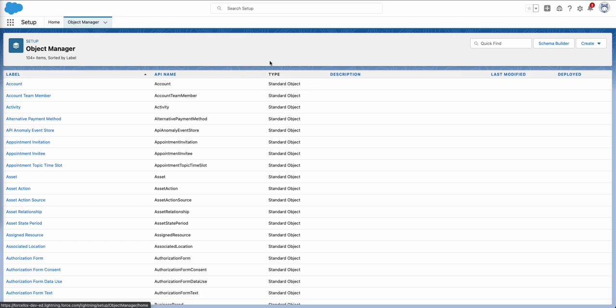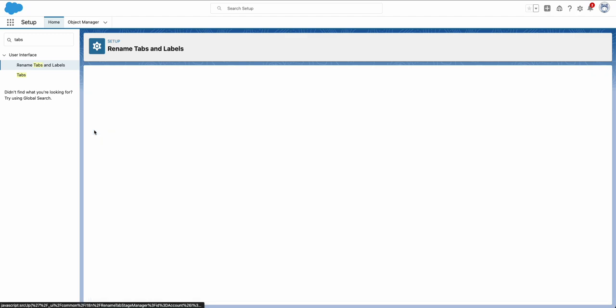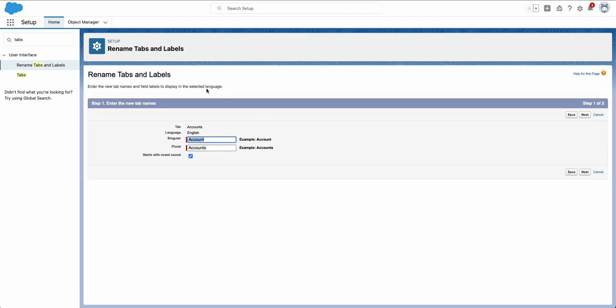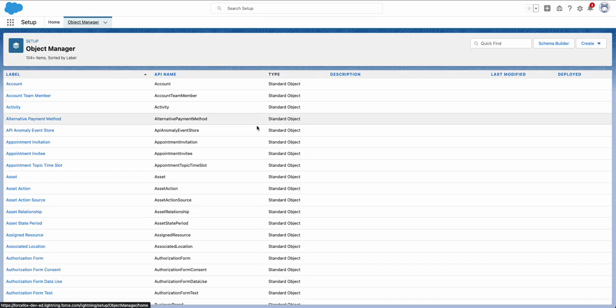These standard objects can be hidden in profiles. We have seen this before. These standard objects can be renamed. So once you go to your setup and type in rename tabs and labels, then here you're able to, let's say, take the account and rename it to whatever you want. But there's one thing you can't do, you can't delete the standard objects.